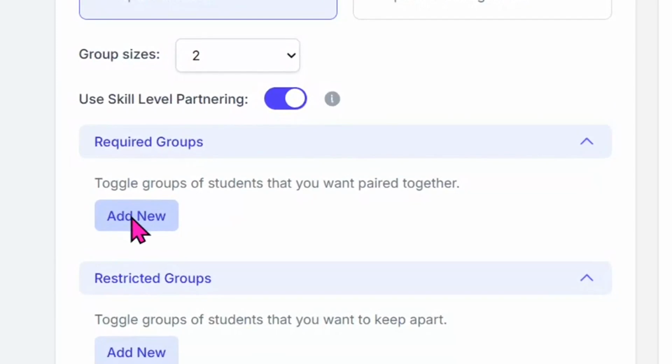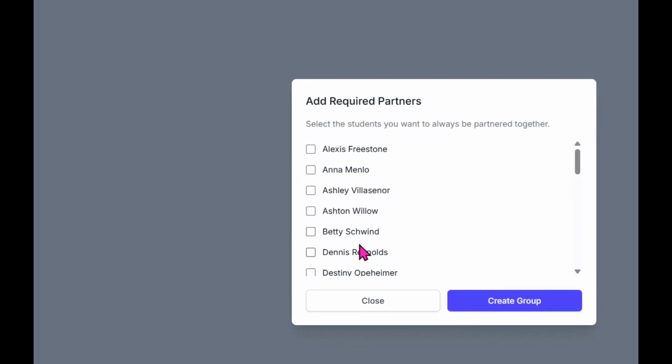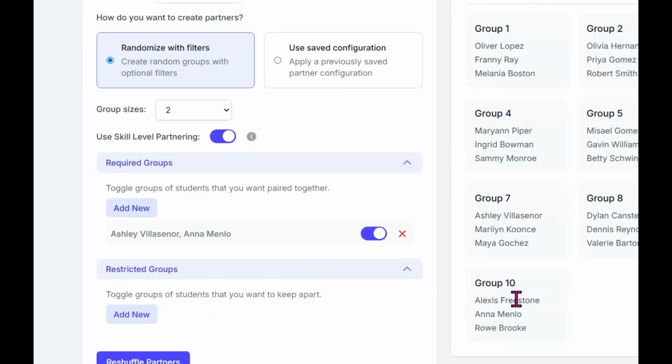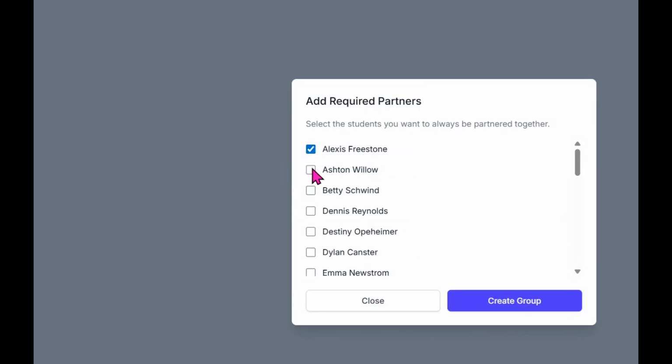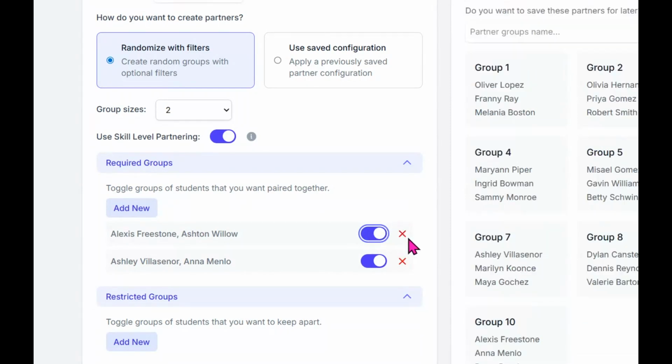The required groups are certain students that you want to be placed together every single time. And of course you can make changes at any time. Let's say I want Ashley and Anna to be seated next to each other. And maybe I want Alexis and Ashton. But if you look at this list, the previous two that I added last time are no longer in the list. So as soon as you put them in a required group, they will not show up again. That keeps you from duplicating students. And of course you can enable this or not, and you can delete these at any time.